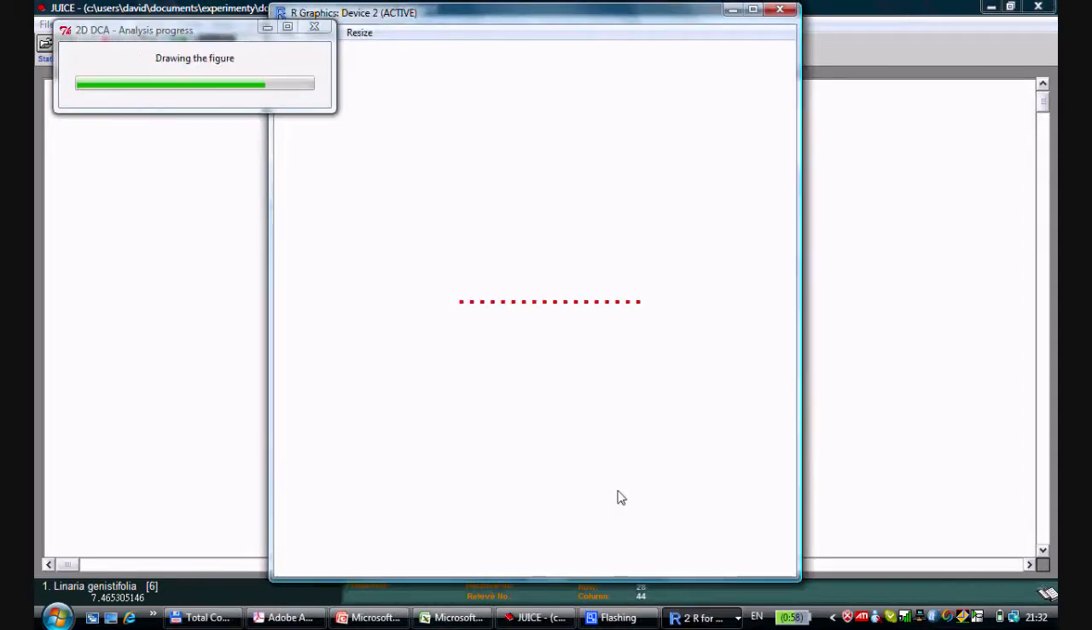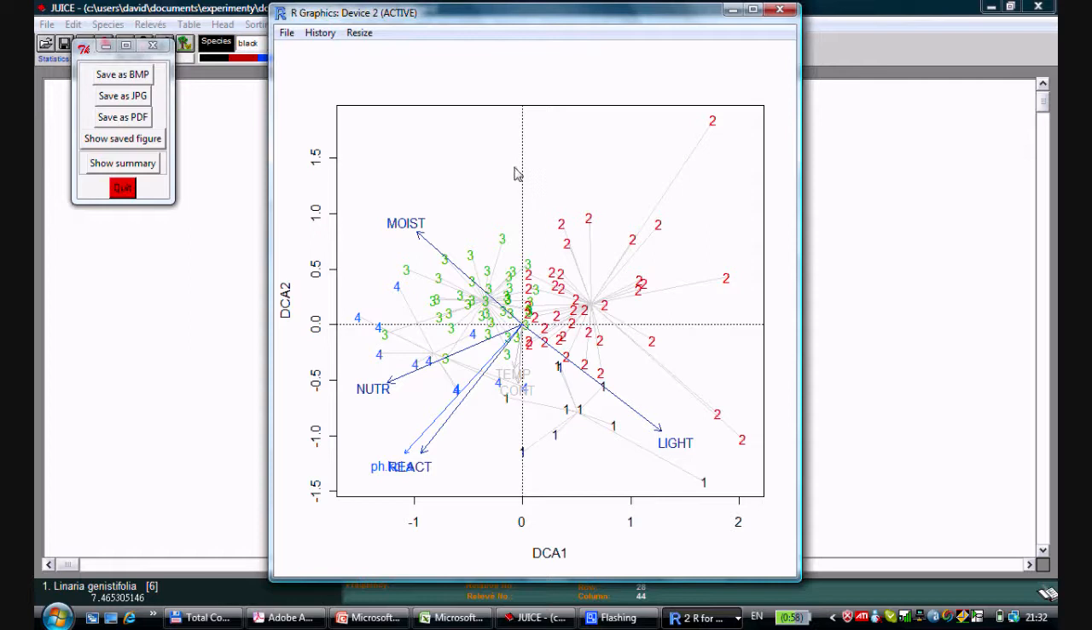And JUICE will launch our project, and the analysis is rather quick because the data are quite small. You can see the result. The particular plots are displayed as group numbers, and each plot, each site, is connected with the center of the group into a so-called spider plot. These are environmental variables, in this case Ellenberg values and pH.